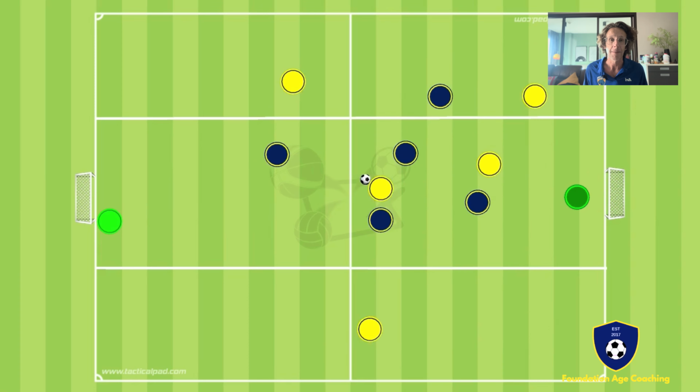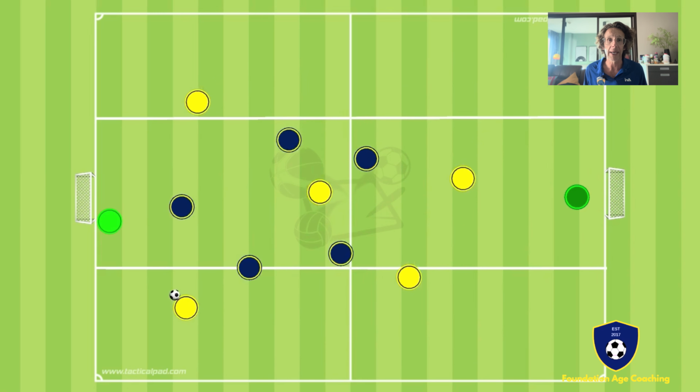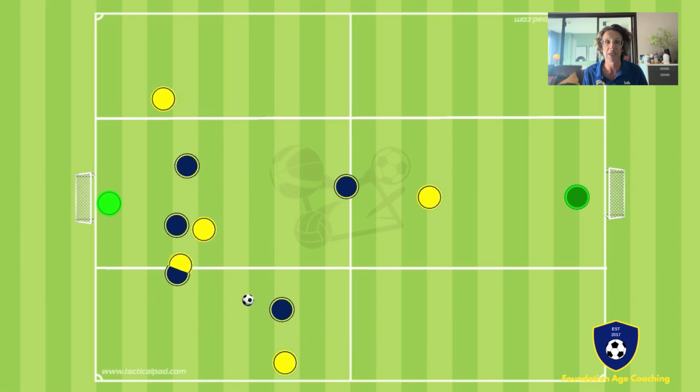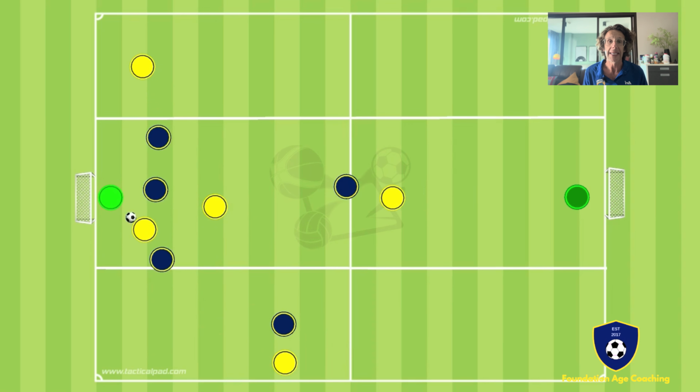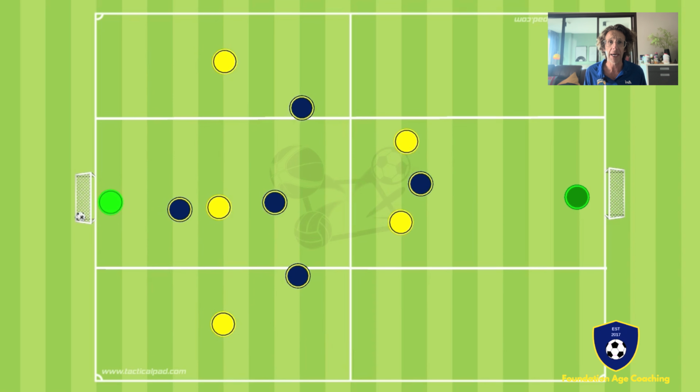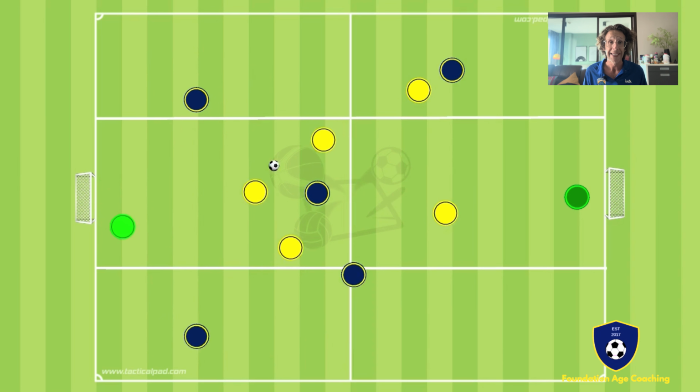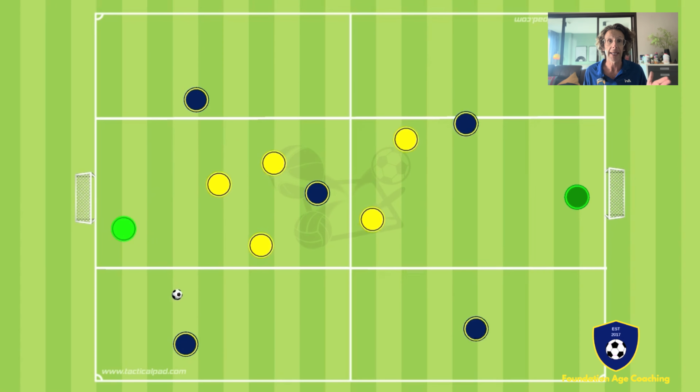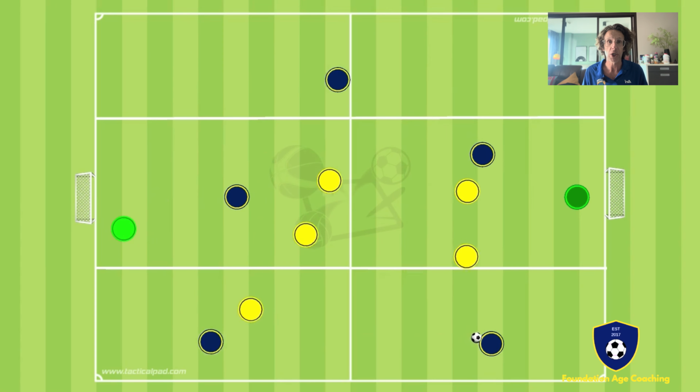in this practice. So the first constraint we're going to be looking at, and this is one I've done with my under 9s recently that has really helped them, is whenever a team has possession of the ball, they have to make sure that they've got at least one player in each channel.